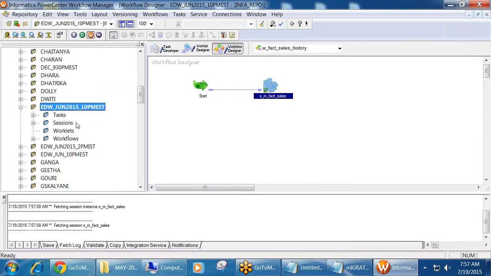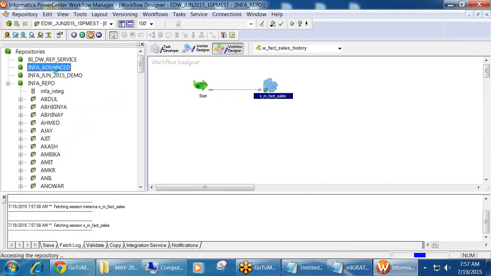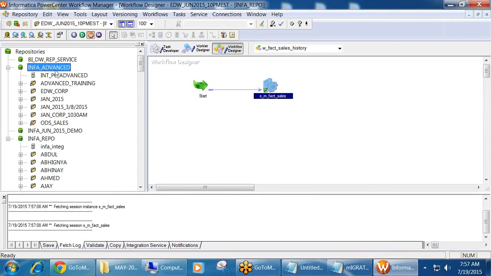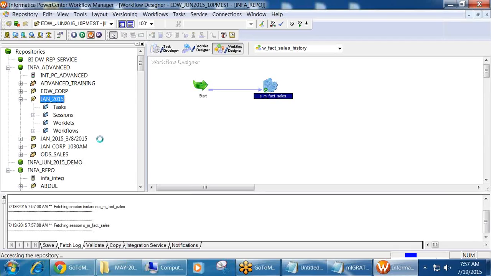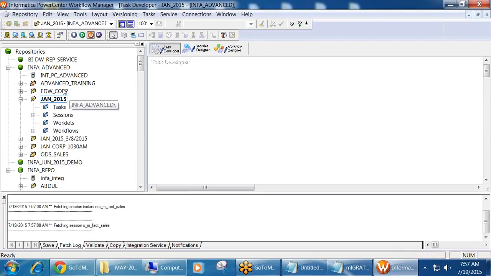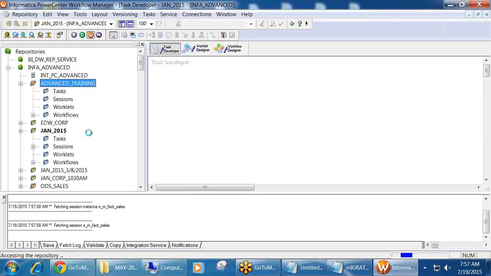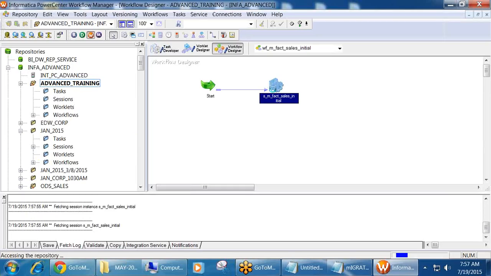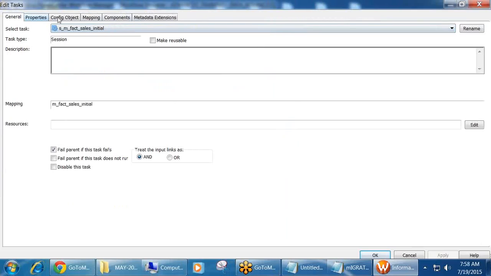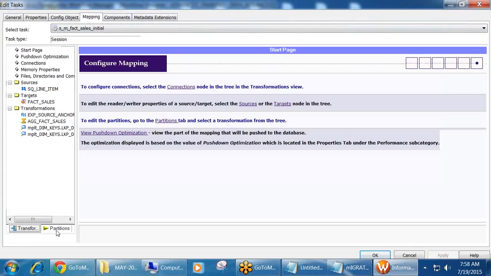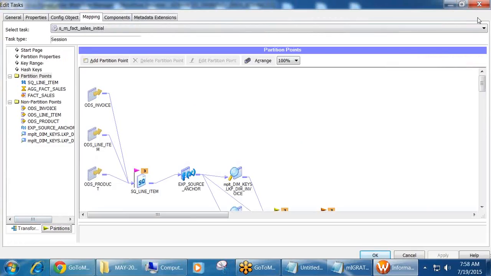But let me log into the advanced repository where we can see that partition option and understand how to create the multiple partitions. There are different types of partitions, or different types of algorithms, to distribute the data in the multiple processes. So let me log in. If I edit this and go to the same mapping tab, under this mapping tab you have the partition tab, which is here. This is the general partition option which you have.